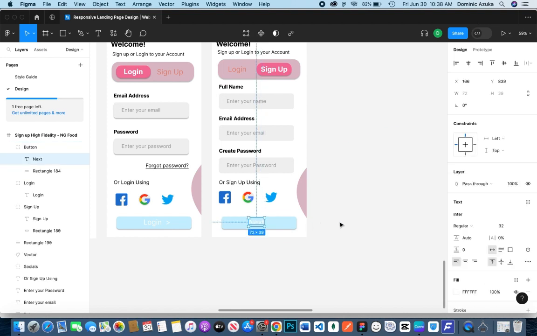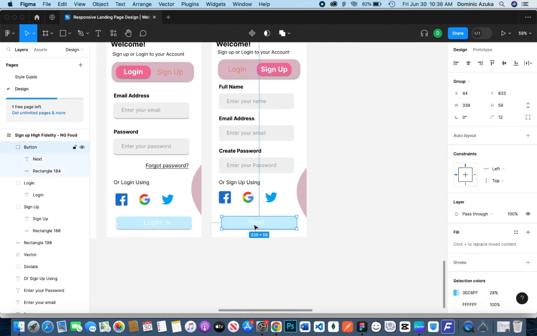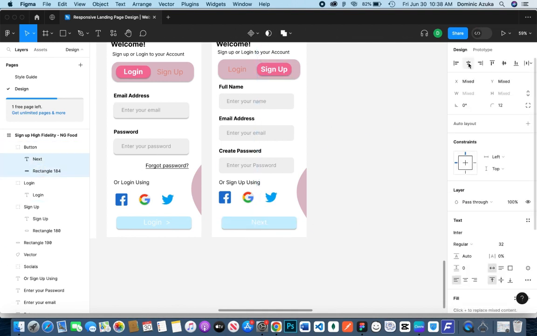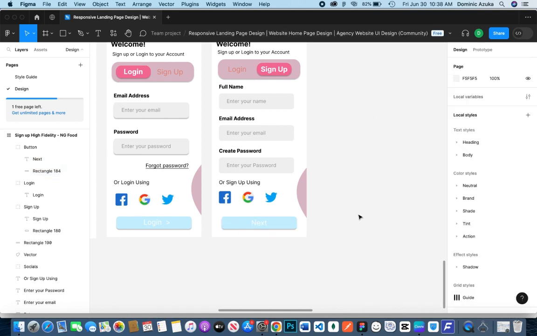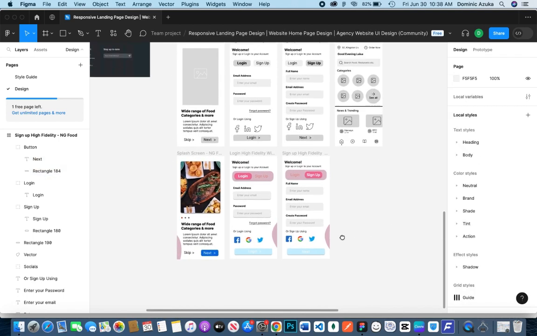Yeah, or just change that to next for now. Yes, change that to next. Let's see if there's any other screen before you finally enter the maybe verification of email.